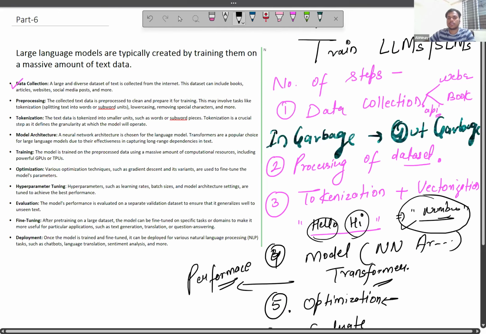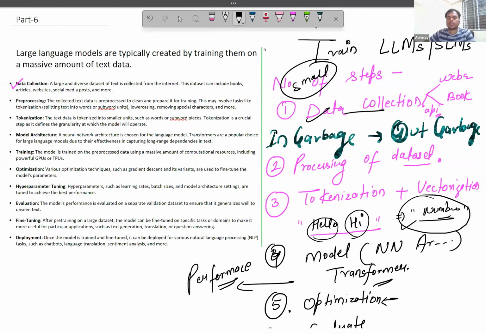So in this scenario, if you are taking a small data set, that will give you a small language model. If you are taking a large amount of data, that will give you a large language model, right? The same thing. We will see these things in code when we perform the coding part. At that point, you will see, okay, these are the steps that we were following.